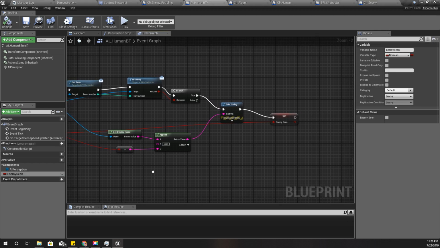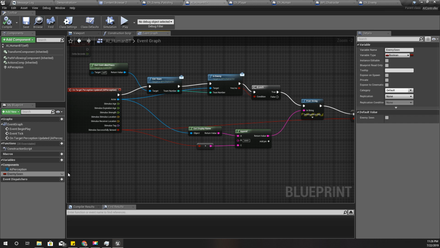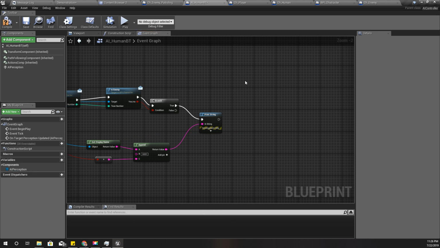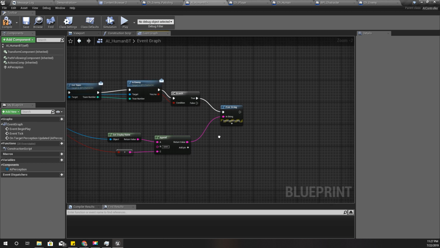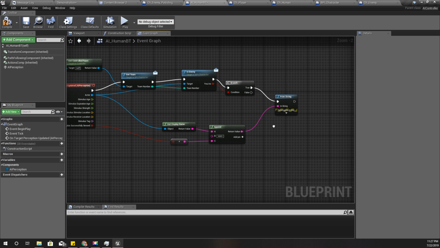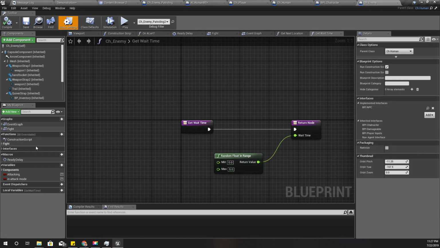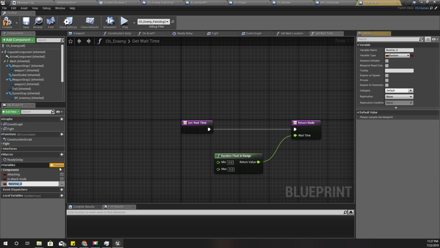Wait a minute. Yeah, if I define the variable here, then it would be harder for me to access this variable from the behavior tree services. So therefore I'll define that variable in the CH Enemy class, just like this, Enemy C, and by default it should be false.